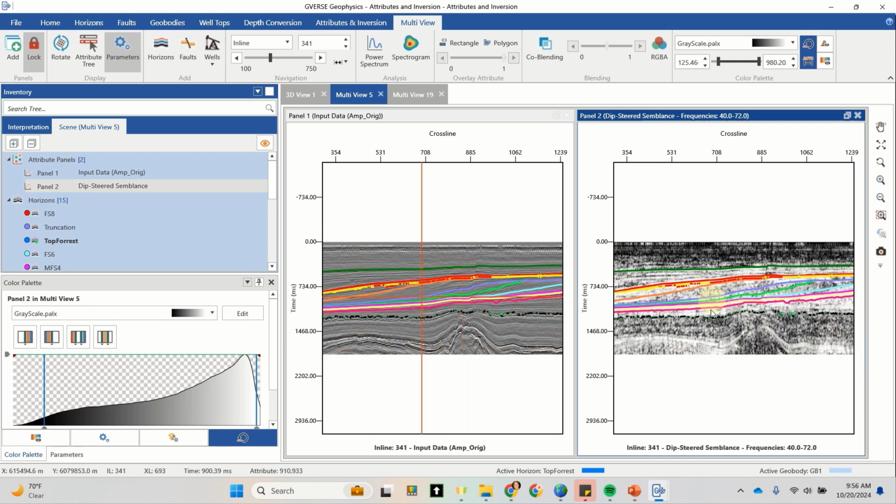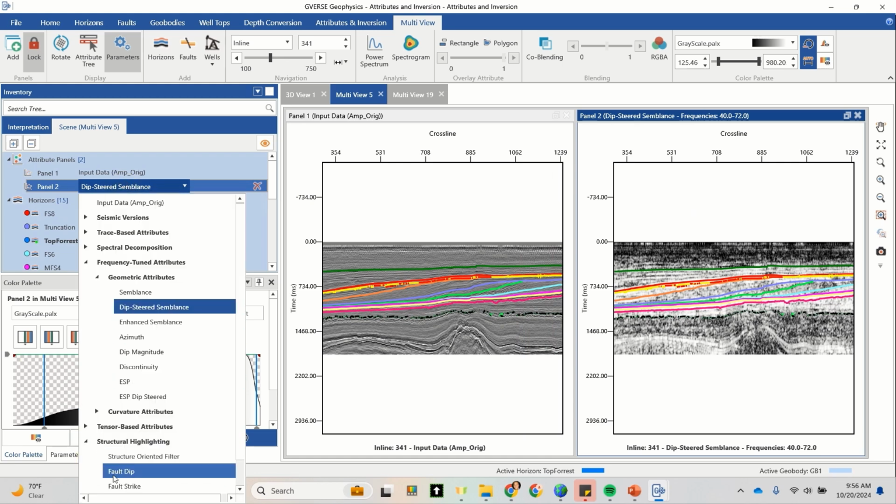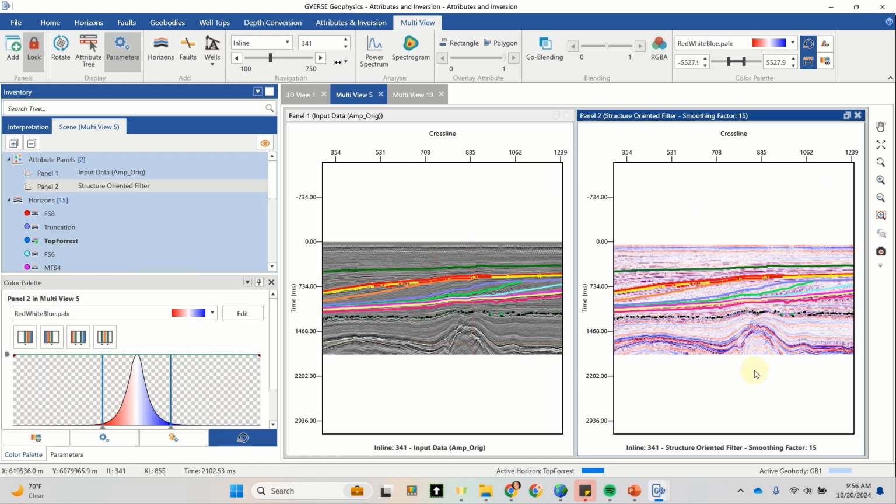Now I can see how that pops up, but I don't really like how that is. It's not very good. Let's see if we can do better. So I'm going to try a more complex algorithm from structural highlighting. Structural oriented filter. Much better.